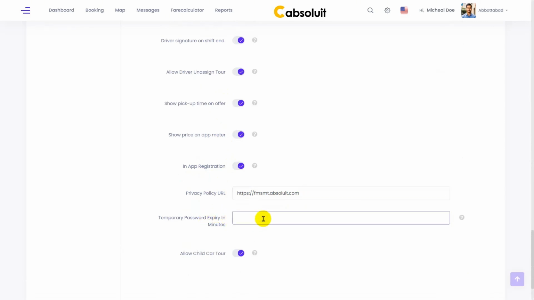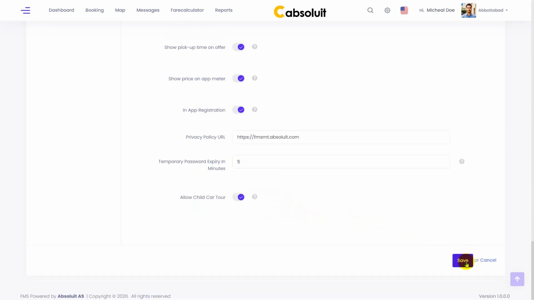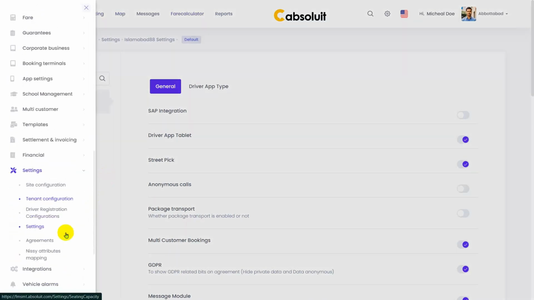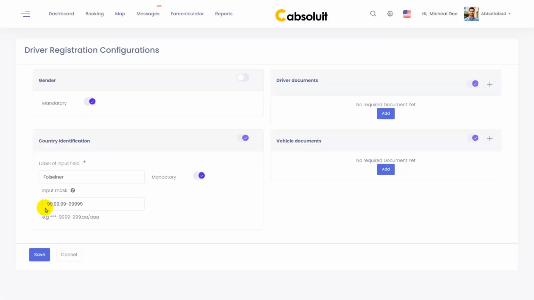In the second field, set the temporary password expiry time. We will set it to 5 minutes, and click on Save. After that, to configure the registration requirements, expand Settings from the side menu and click on Driver Registration Configurations. The Driver Registration Configurations page will open.